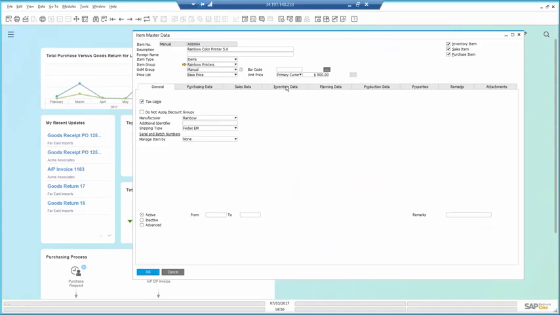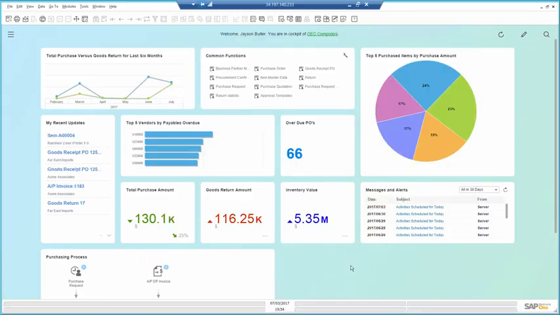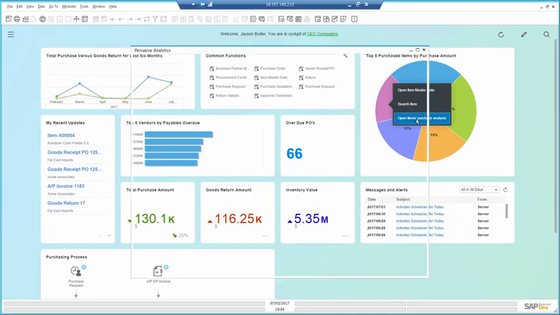In the item area, in the inventory tab, I see I have way too many in stock and available. I will set a max quantity of 30. This way, users will not be able to purchase additional quantities for this printer. Back to the dashboard. I want to know more about this printer, so I open the items purchase analysis.